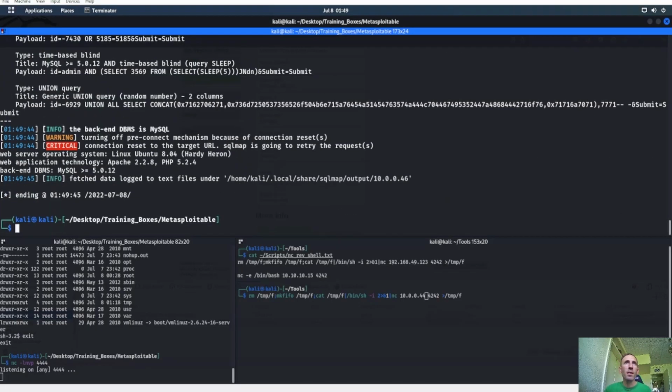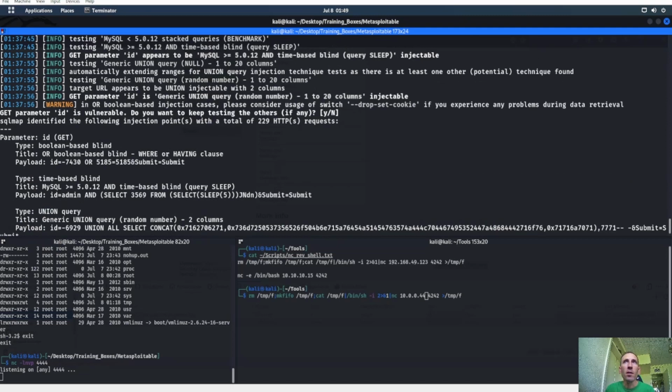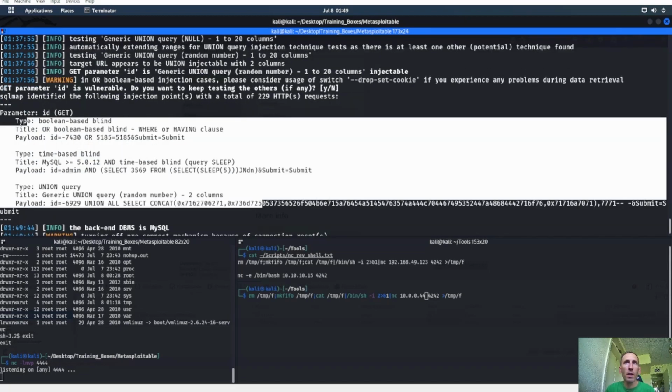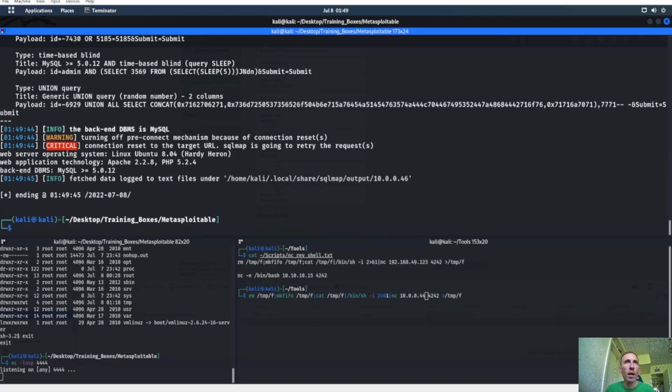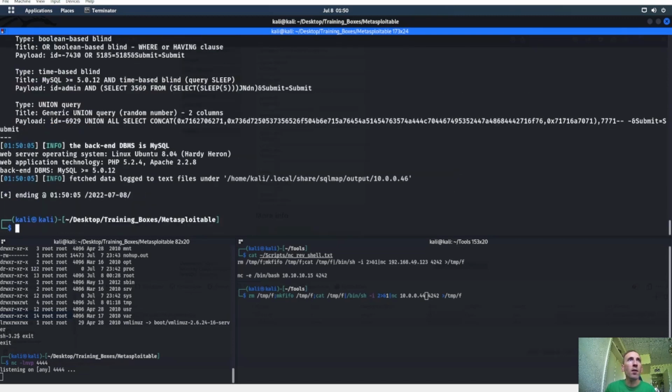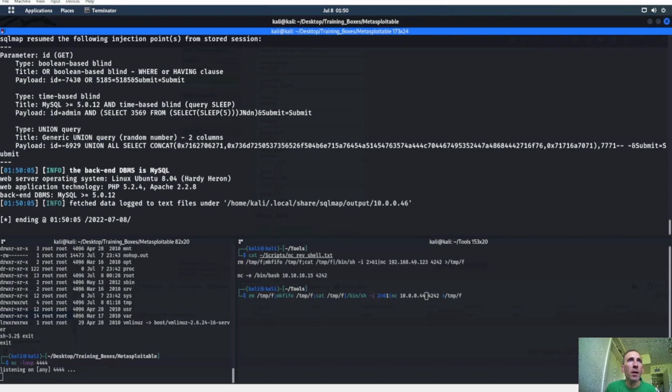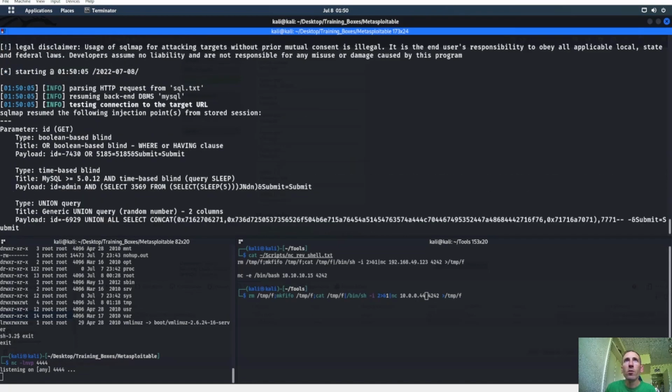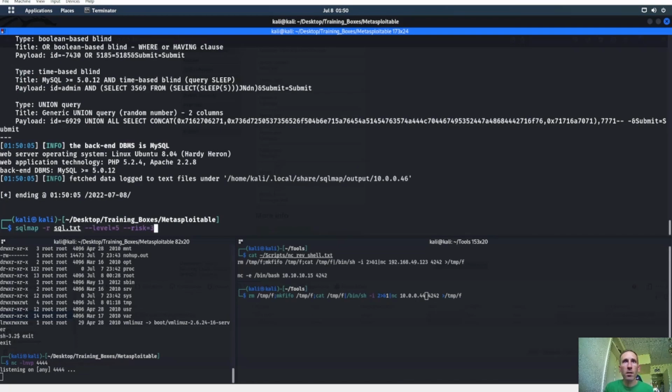Let's keep going with this. So sqlmap did find injection points, right? The backend database is MySQL. So it did find stuff in there, right? I should have just said yes for keep querying, huh? Type query, payload ID equals that, right there. So now we want to actually try to get into it, right? Dash dbms equals MySQL.